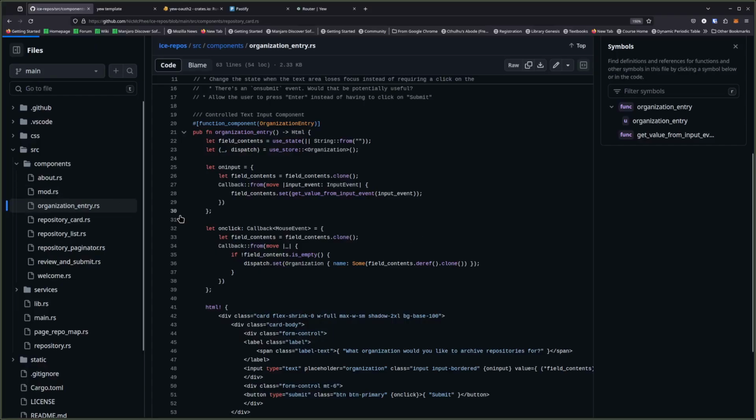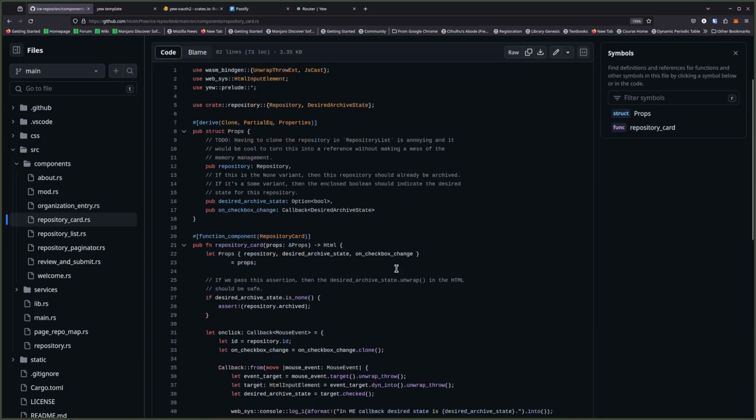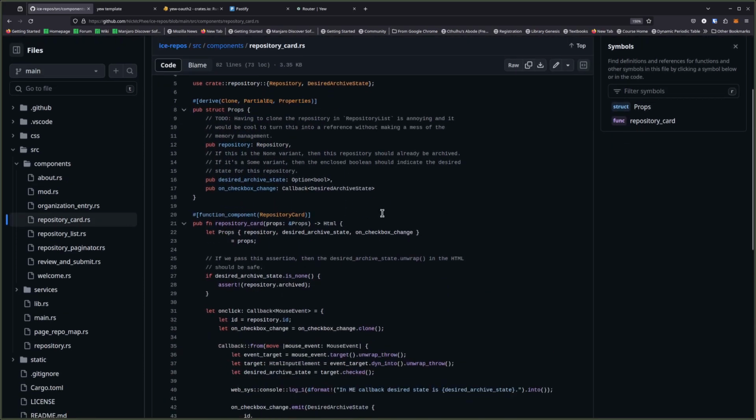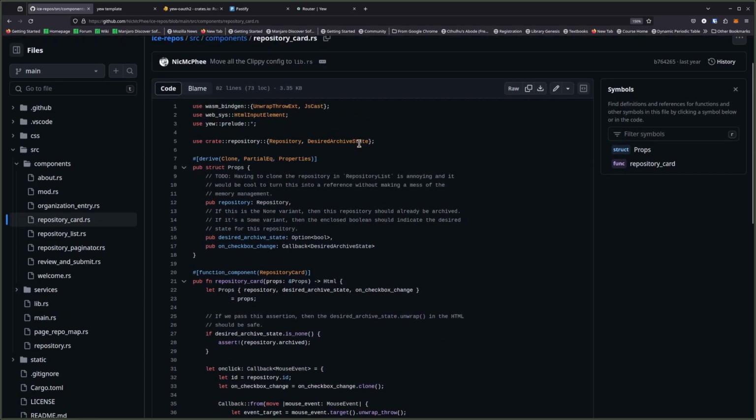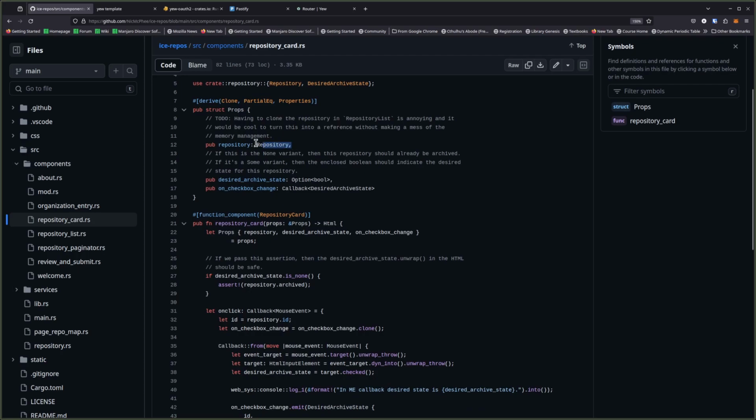So let's look at the other parts of this code base. I think the repository card is pretty self-explanatory. We take this repository, which has some other state. So what is this? This inventory should be archived. If it's some variant, then the enclosed boolean should indicate the desired state for this repository.